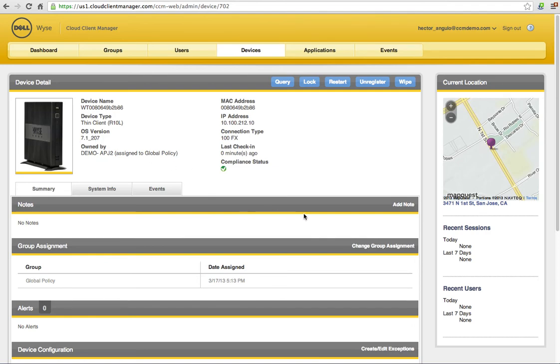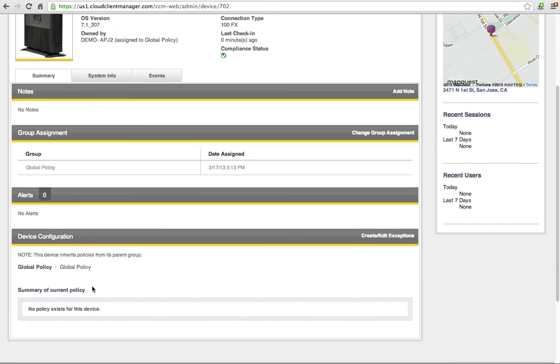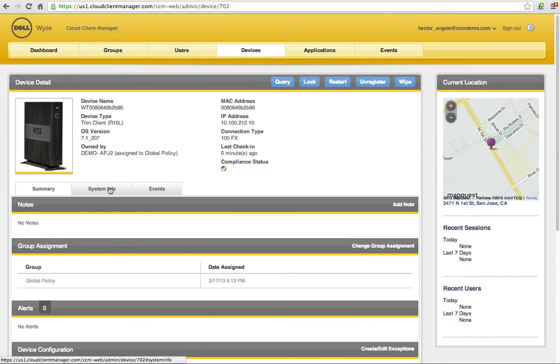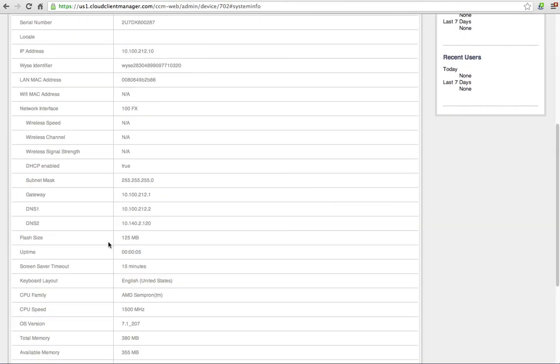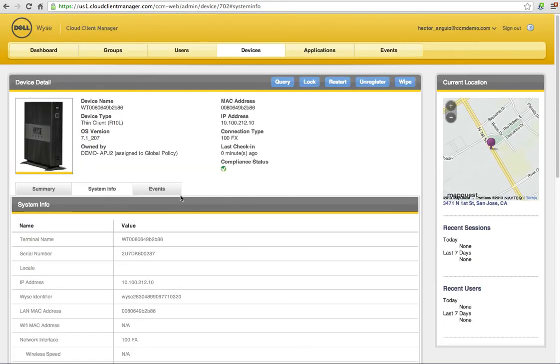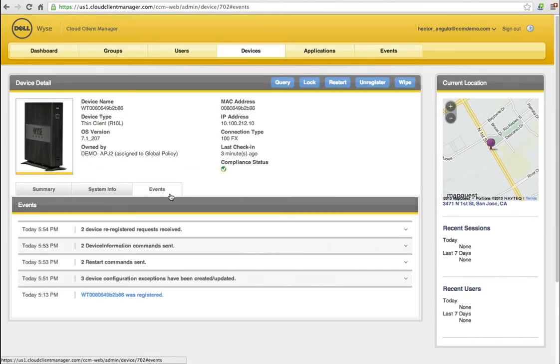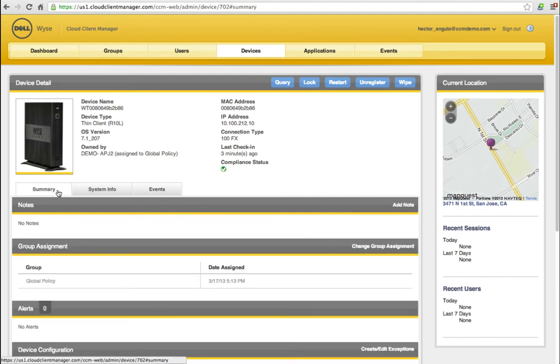I can see that it's OS version 7.1207. That's the minimum to support CCM, and also some other information in terms of what's being configured on the device. Right now, there's nothing. I get some system information, the IP address, MAC address, other asset information that you expect from the device. And also I can see from the events what has been happening on the device recently. So this is one of the devices that I just registered today for demo purposes. There's very little information, but it's grouped daily and grouped by event type.